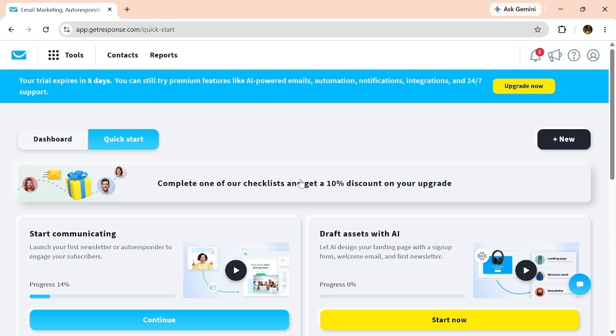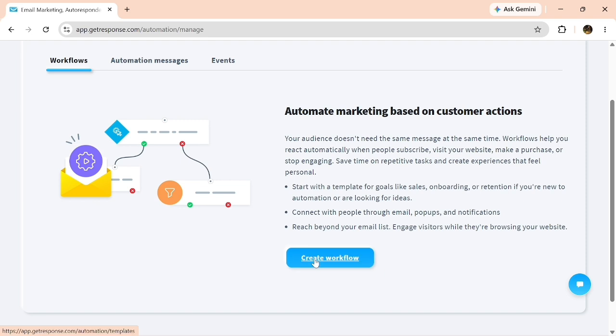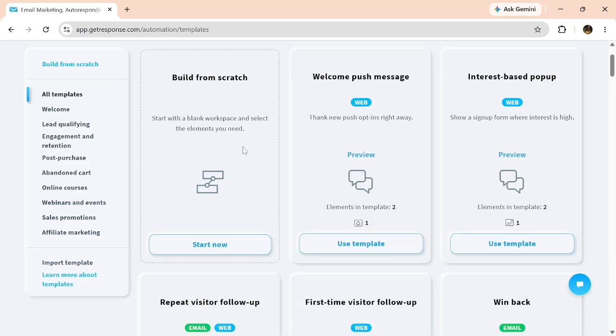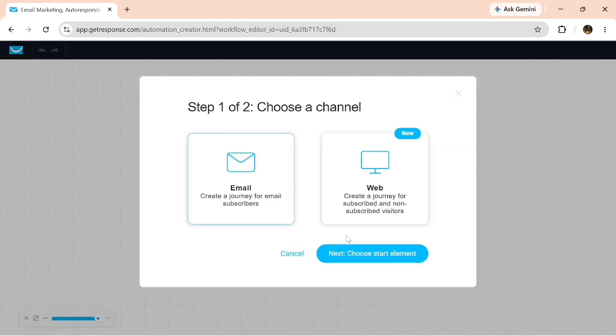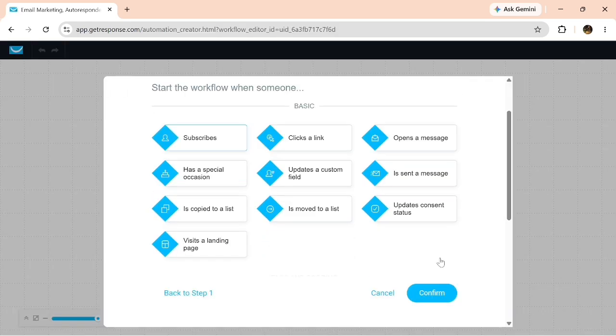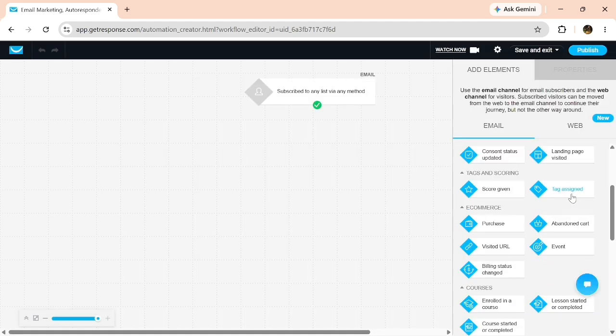First, log into your GetResponse account. From the dashboard, click on Automation in the left-hand menu. Now click Create Workflow. You can either choose a pre-built template or click Start from scratch. Once the workflow editor opens, add a trigger.